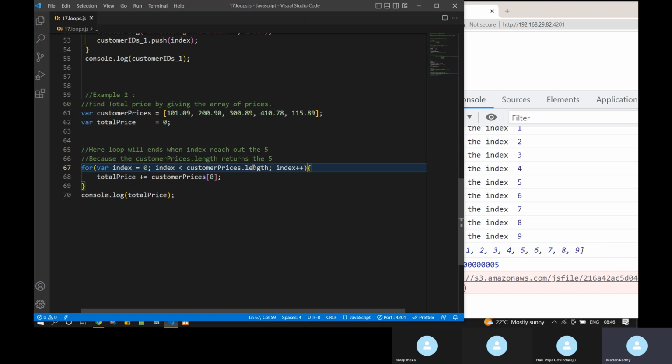Array, I'm going to increment the value. So what happened? I'm going to take the one total price here. Initially, I'm taking the 0th value here. We know that it is going to be repeated every time, so I'm going to take total price plus equal to customer prices 0.